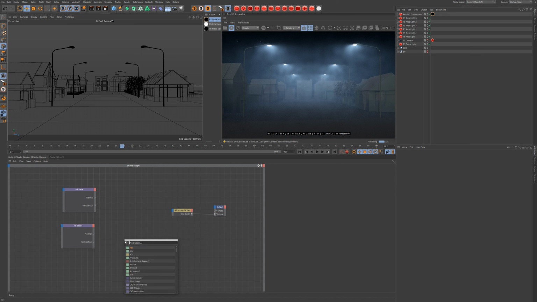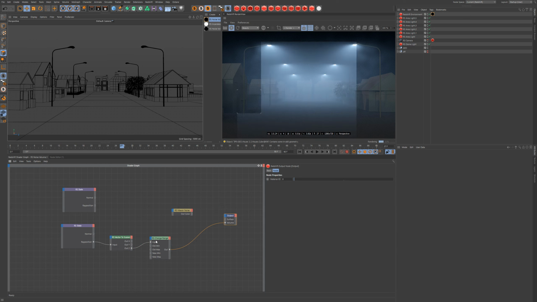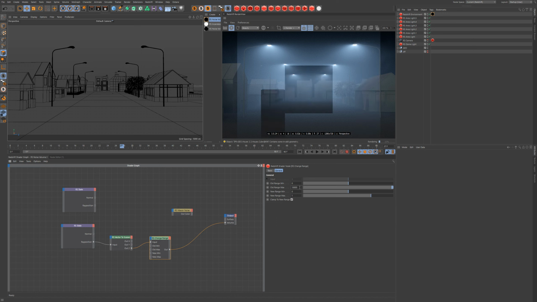And for this, let's extract the ray position Z coordinate from the state, change range so I can remap it, and then use this as a fog tint. Okay, so this apparently gives us nothing, and that's because, well, the old range and new range are the same. So let's try 0 to 10,000, and lo and behold, you see that we got some sort of depth fog.